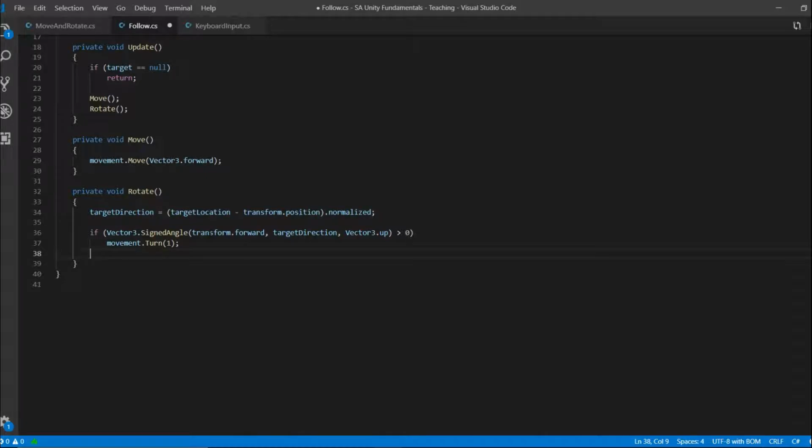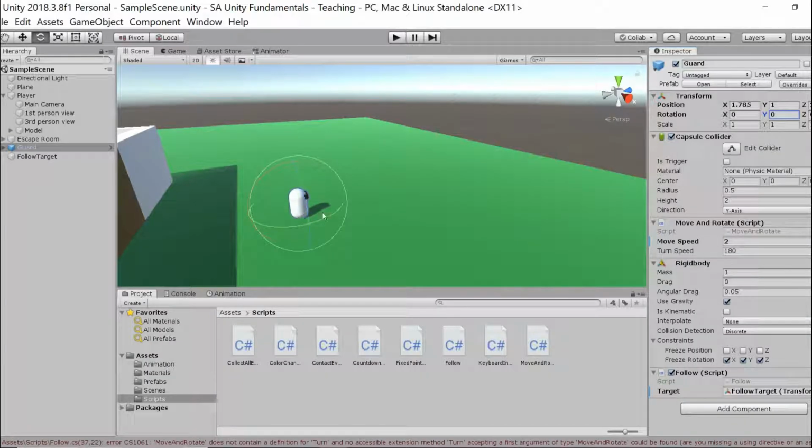And now else if, I'll just copy all this in. This time, instead of a greater than, we're looking for a less than. Movement.Turn -1. All right. So we'll start with that, and there's going to be a couple of different errors here, which we'll just address one by one. So I have a guard and a follow target.